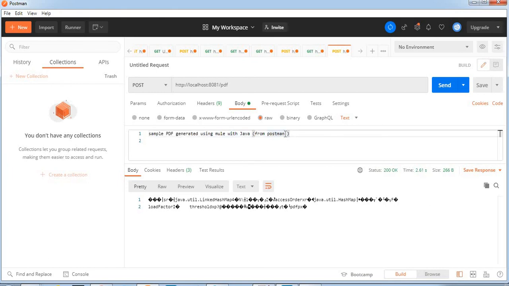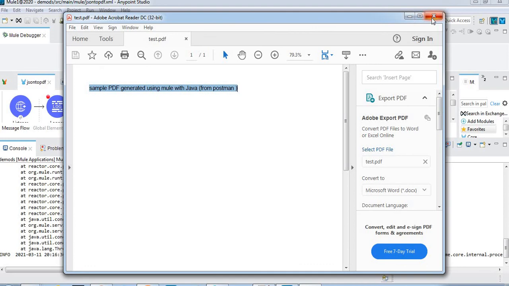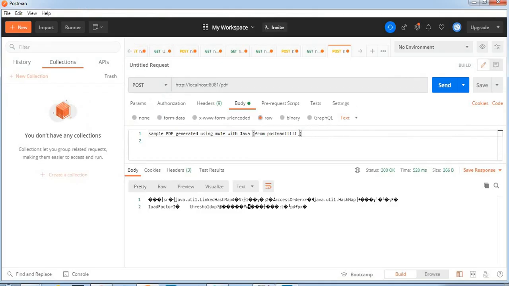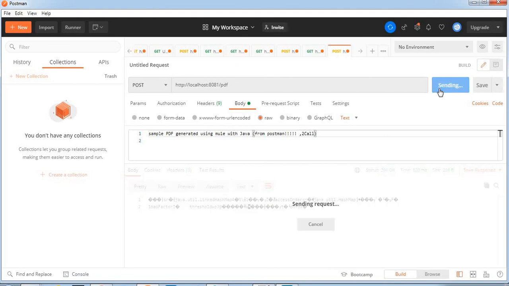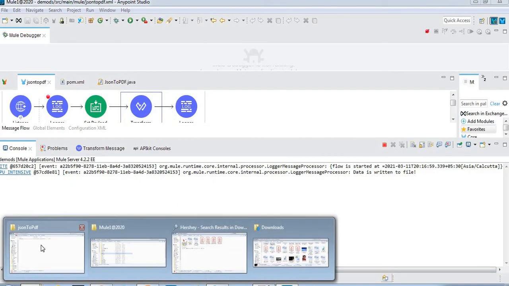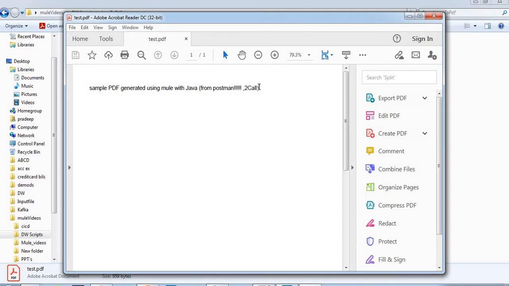If you want, we can change. We can make one more call. So what happened is we already opened the PDF file, that's why we got that error. So once again, Postman, second call. Now we won't get the error, we closed that file, right? That's why. See, 8:17 PM. Now see, now we can see the second call from the Postman. So it's working.